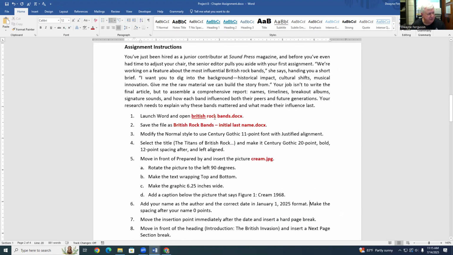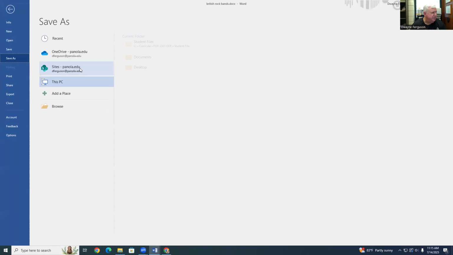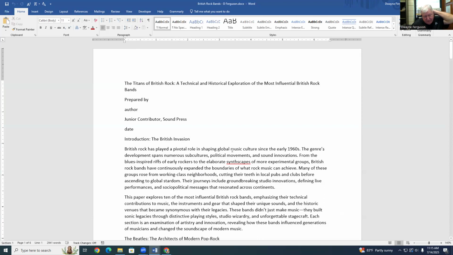First thing you need to do is download this file, British Rock Bands, and open it in Word, and you'll see something that looks like this. So save it as British Rock Bands and your initial and last name. So I'm going to do that. I'm going to save it out to my desktop. British Rock Bands D. Ferguson. I've already saved this one out on my desktop when I was building it, so I'm just going to save over it.